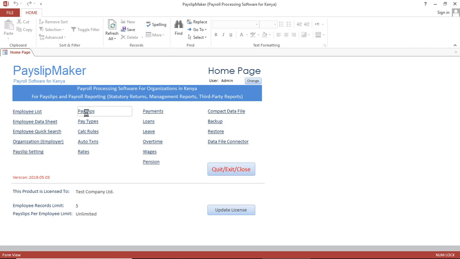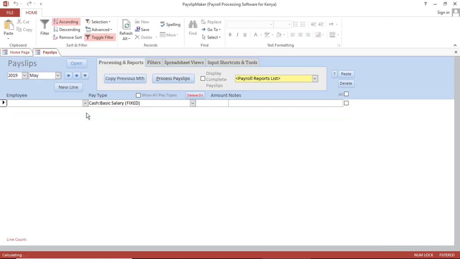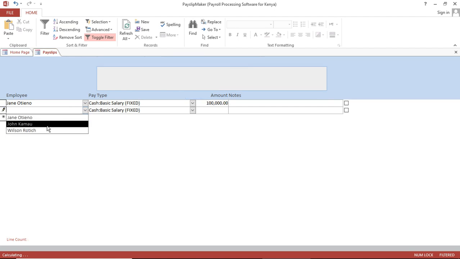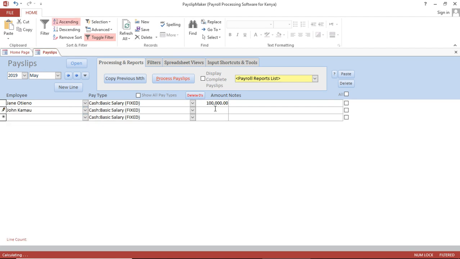We go to our first month. If we assume that May 2019 is our first month of salaries, we come in, and one by one, we put in their salaries. I'll explain all this later. So Jane Otieno, then John Kamau, 80,000, and Wilson Rotich, 60,000. Okay, so we've put in the basic salary for all these individuals. We are ready to process the payroll.